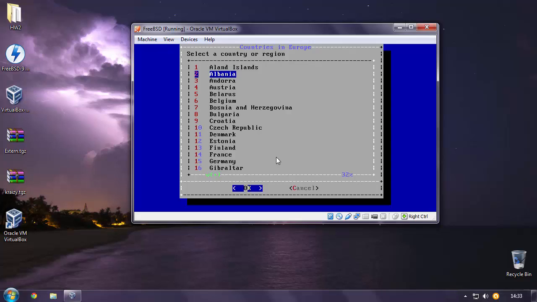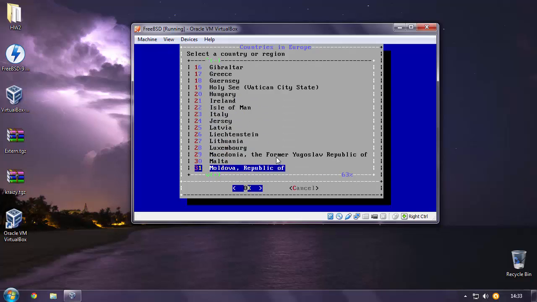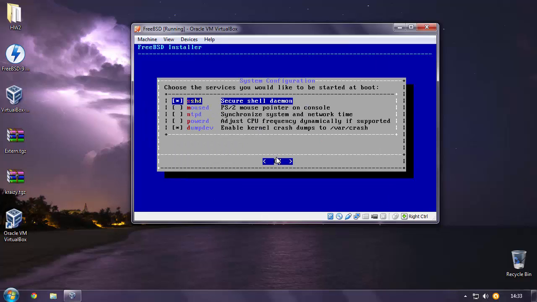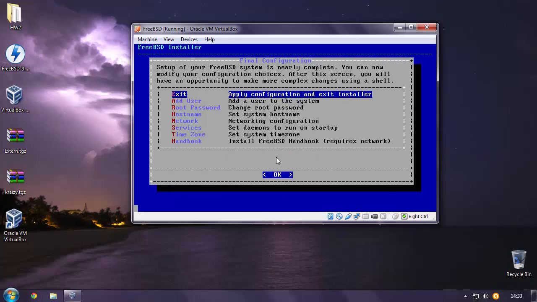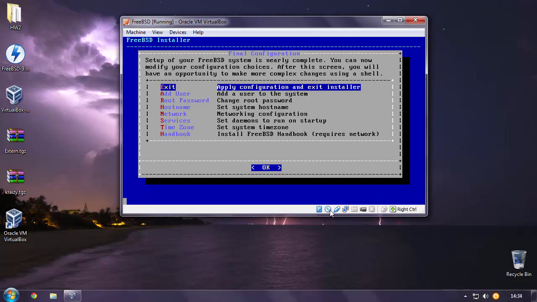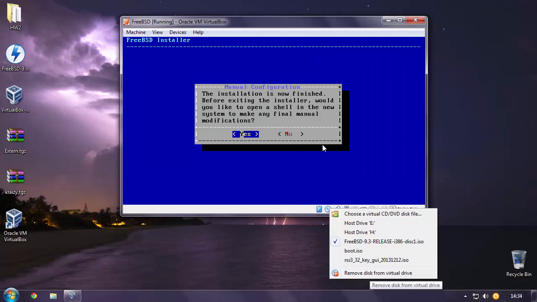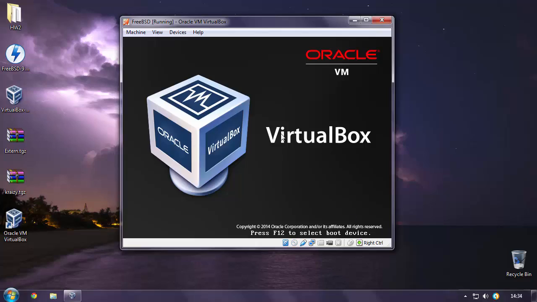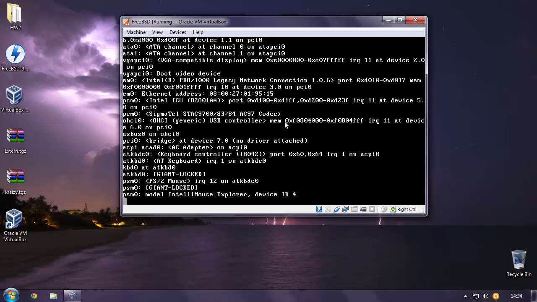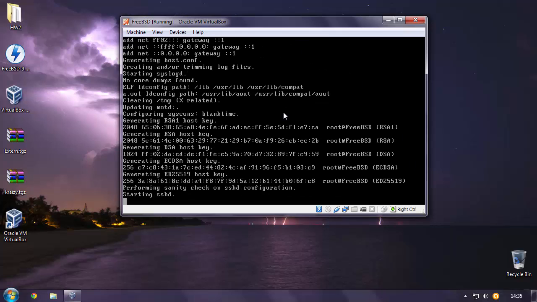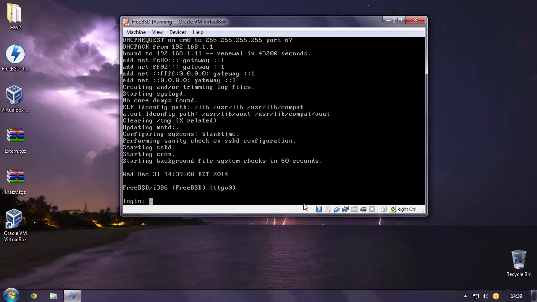Select your time zone, country, region, whatever. Now wait for the virtual machine to reboot and unmount the virtual disk. After the VM rebooted, log in with your chosen password.